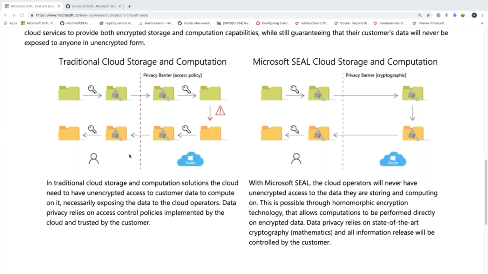But of course, this is a vulnerability, because now you're relying on access policy restrictions implemented by the cloud service provider to keep the key secured, so that not every person in the company can just take that key and open the safe and get your data.